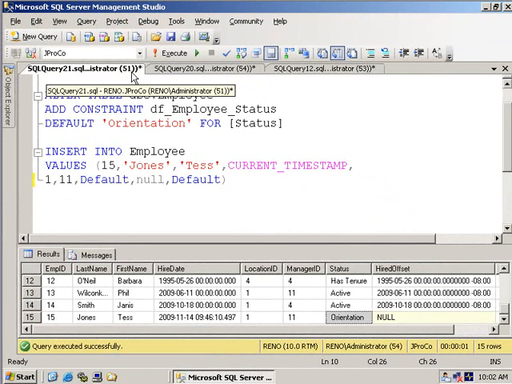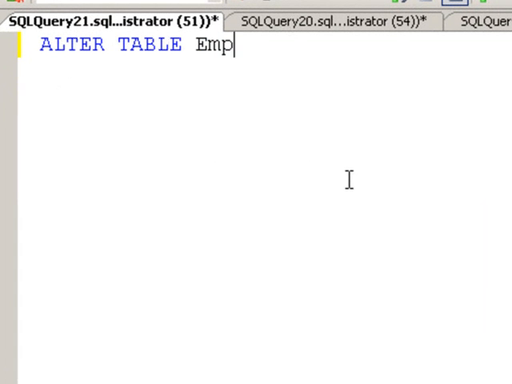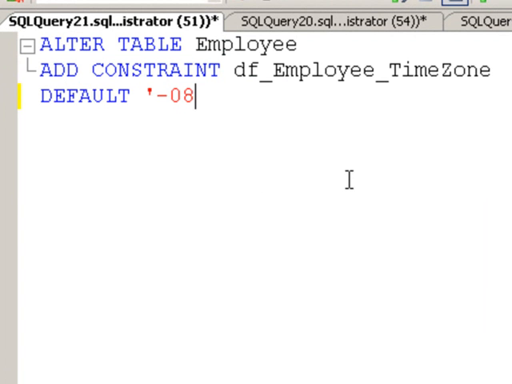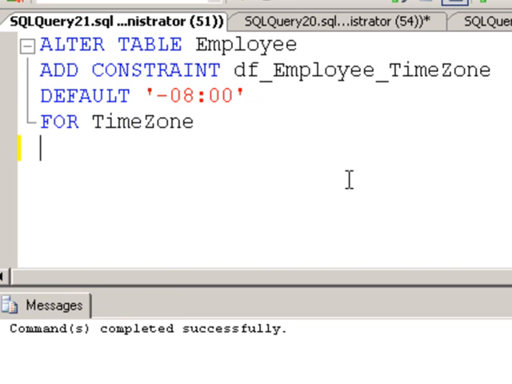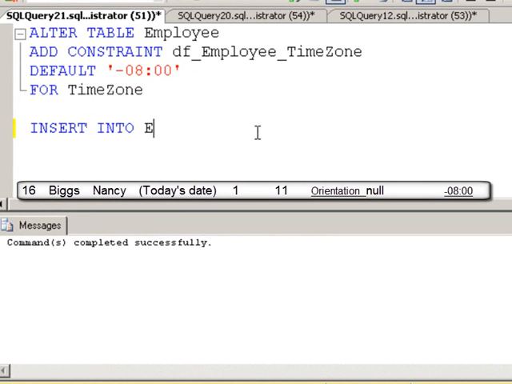In order to make this a reality, we're going to have to create another default constraint, and it's going to look like this. Let's alter the table employee, and we're going to add a constraint, and we'll call it df for default _employee_timezone, because it'll be on the time zone field. The default will be -08 GMT, and we're going to do that for the field called time zone. Okay, let's give that a run. It says completed successfully.